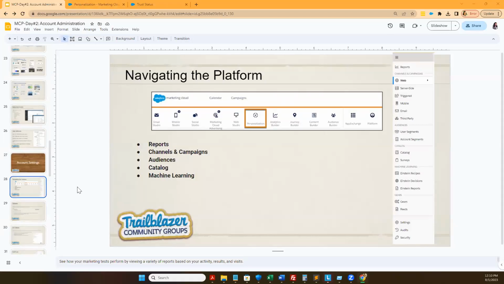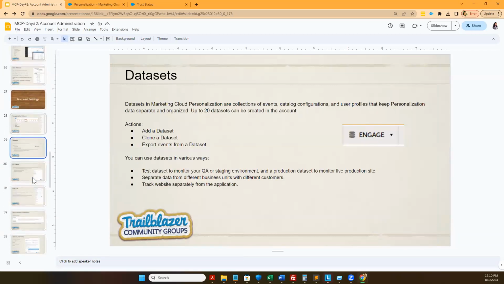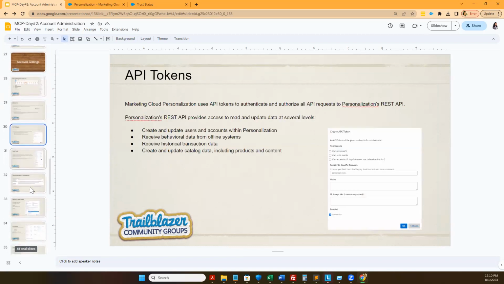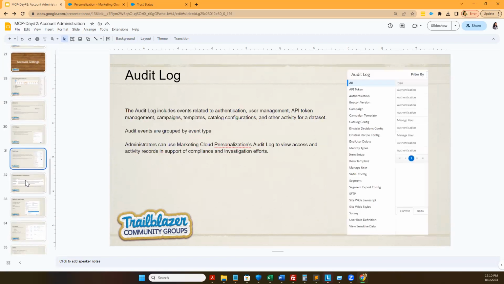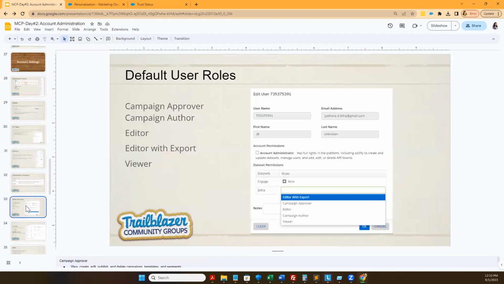Sorry about the pause. So these are some of the settings that we have seen, and we also looked at the importance of the data set and the relevance of the need for having the data set in personalization. And we looked at creating API tokens: how do we create them and what is their purpose? And the audit log and the different types of permissions that are available within personalization.